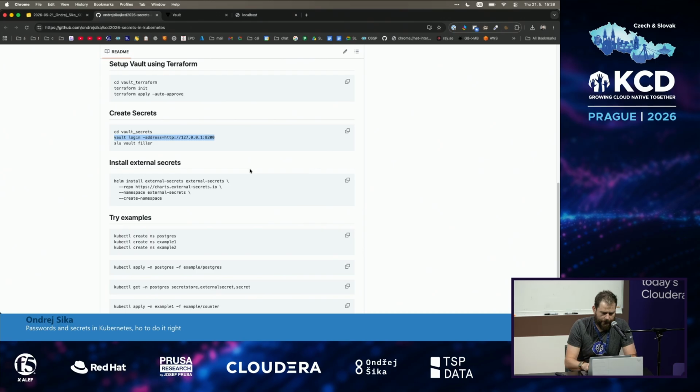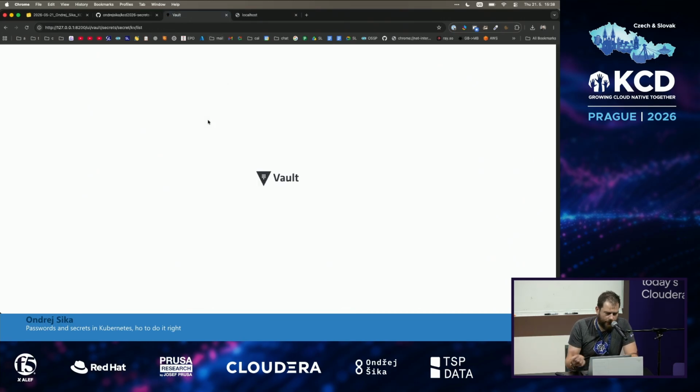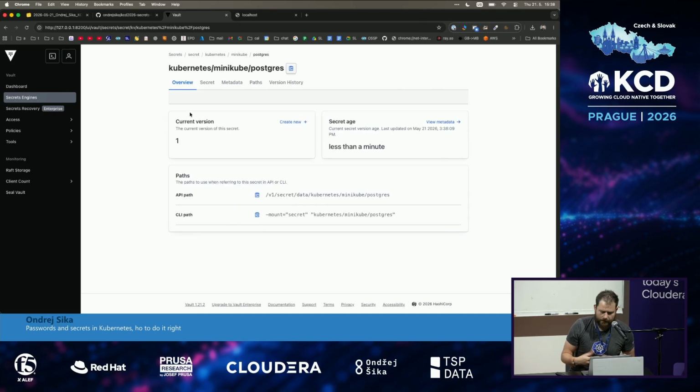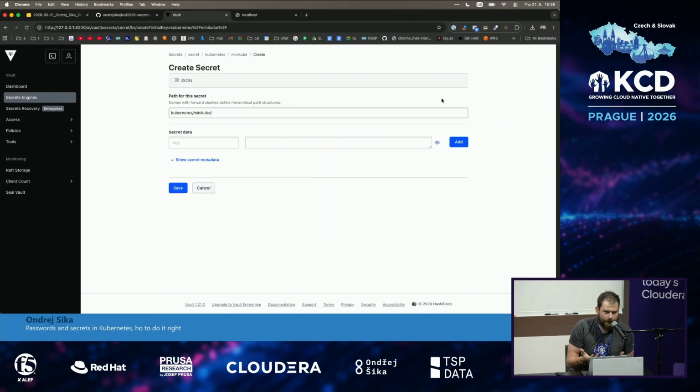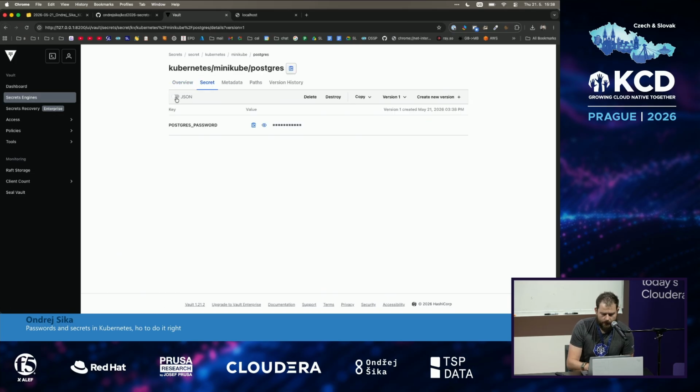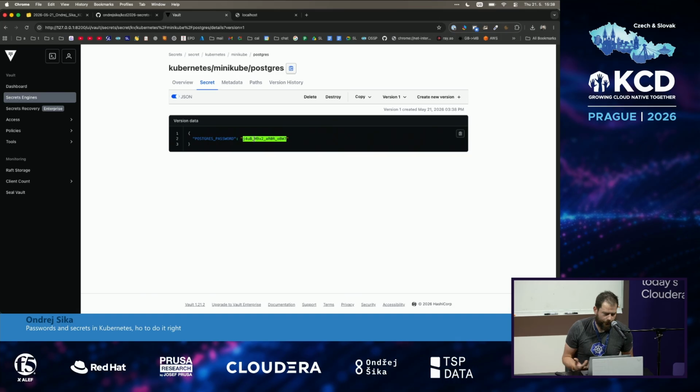If I create the secret manually, it will be the same. So here in the secret, if I refresh it, you can see Kubernetes, Minikube, Postgres, and that's it. So I can also create a secret like this, and it's basically the same. So we have the secret here. If you can see here, we have our Postgres password. It's automatically generated. It's fine.